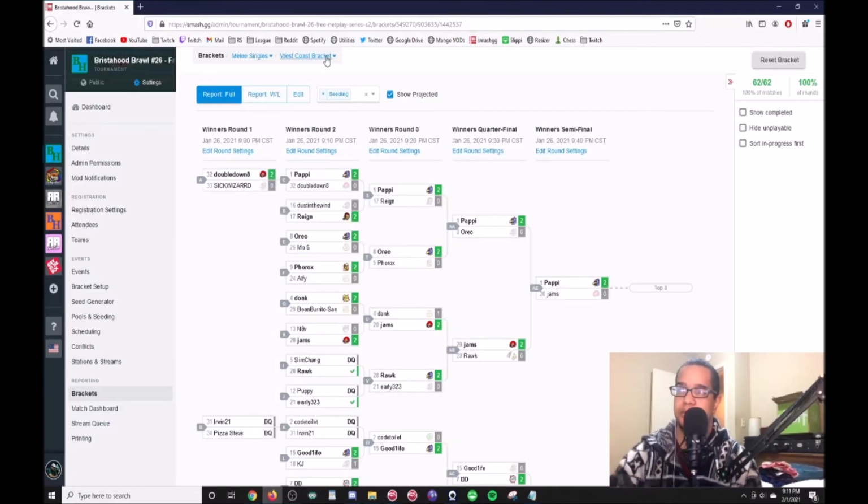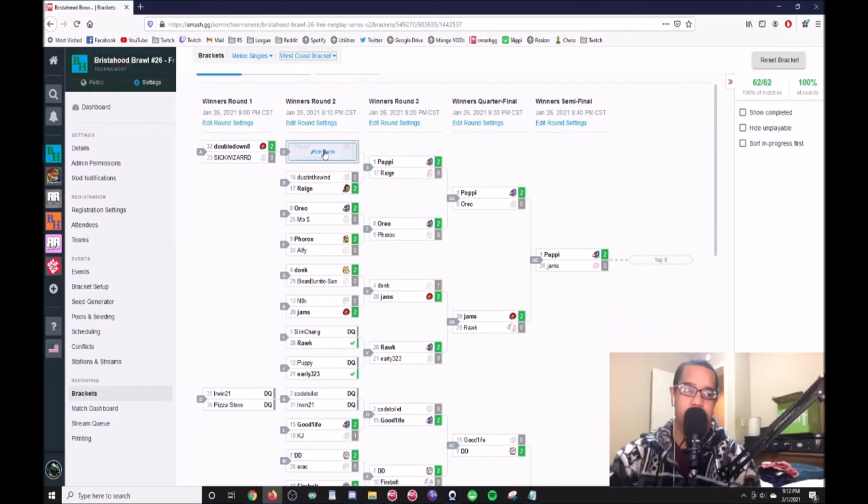You'll have to go through each bracket individually and set their own settings. It will not copy over to the other brackets. This is only for the particular bracket that you have picked. Now, obviously you will have to ignore all of the matches that have completed because this is a completed tournament.